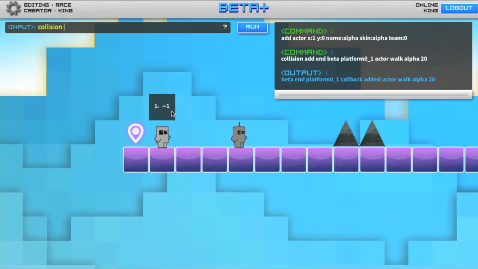The next command will be a collision add begin. When alpha collides with this sensor, we're going to run a command that says actor jump alpha, and this will tell alpha to jump over the spikes when he runs towards them.